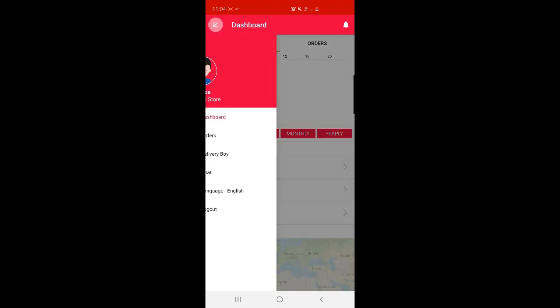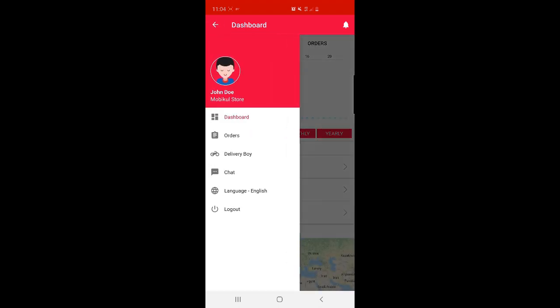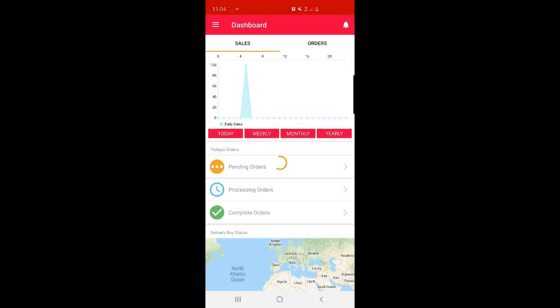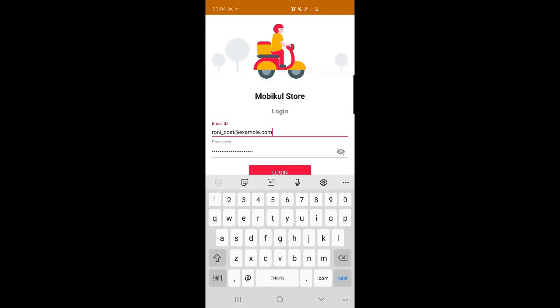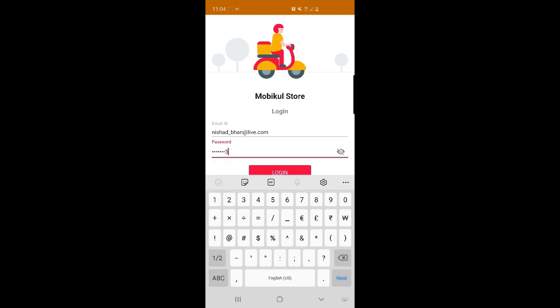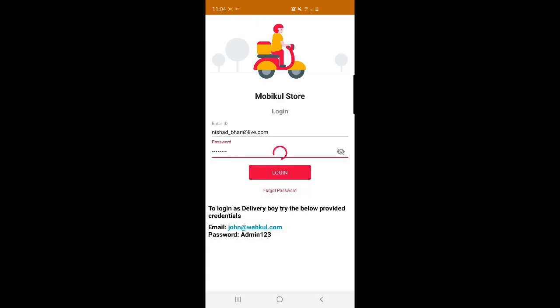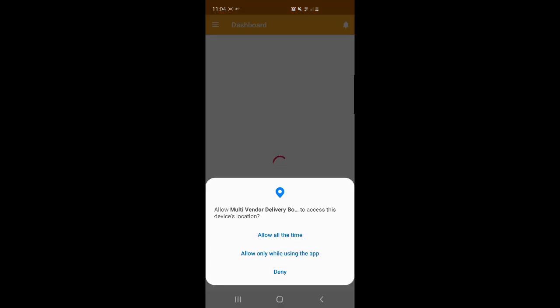And now lastly, that was the language section, and lastly we have the logout to log out of the app itself. So now let me log in as the delivery guy, and let me show you the workflow there at the delivery guy end. So let me enter the username and password for the delivery guy. Let me tap the login button, and let me allow.